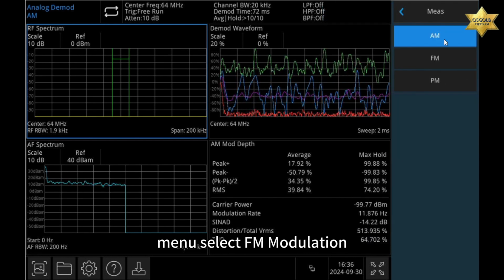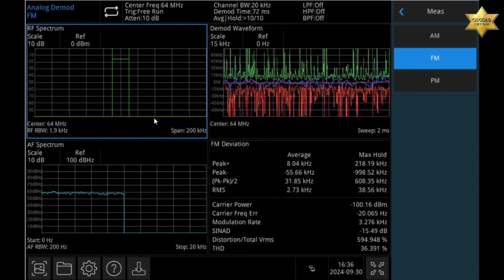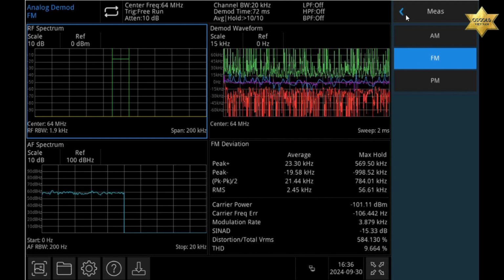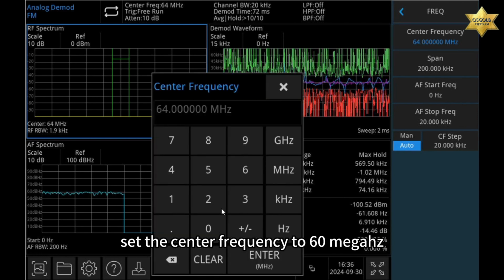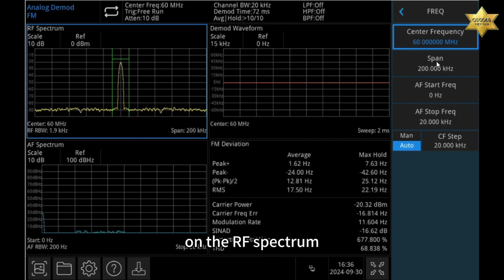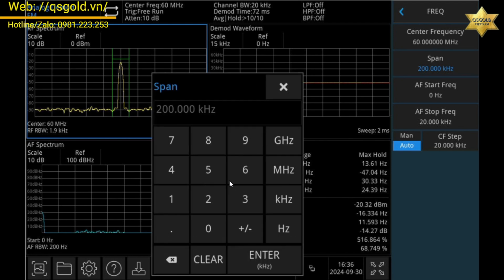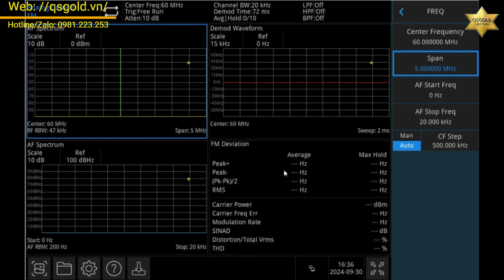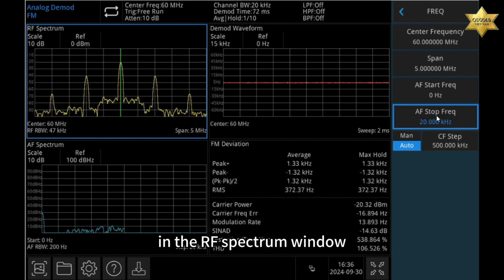In the measurement menu, select FM Modulation. Open the Frequency menu. Set the center frequency to 60 MHz. On the RF spectrum, the green window lines are the passing bandwidth. Set the span to 5 MHz. In this case, we can see the frequency domain plot of the FM signal in the RF spectrum window.